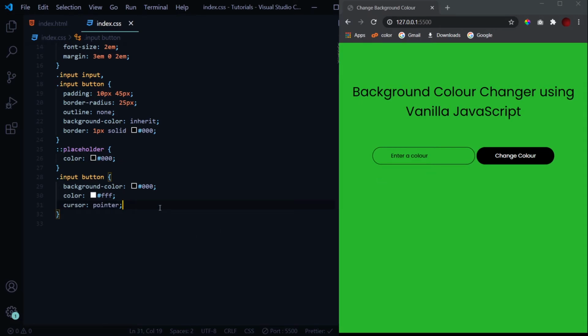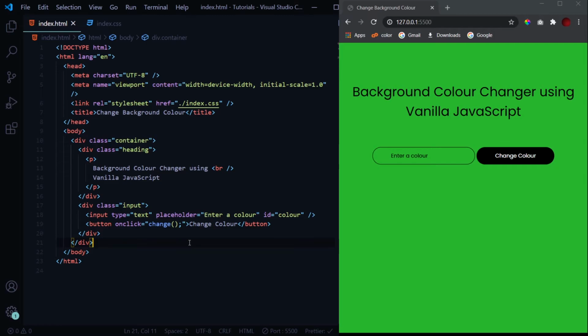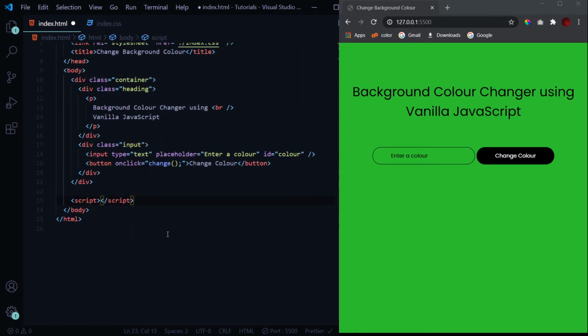So this is it for the styling part. Now let's get straight into JavaScript. So we'll start our JavaScript at the end of the body tag. So here on the clicking event of this button, we called a function named change. So we'll define that function now. const change.